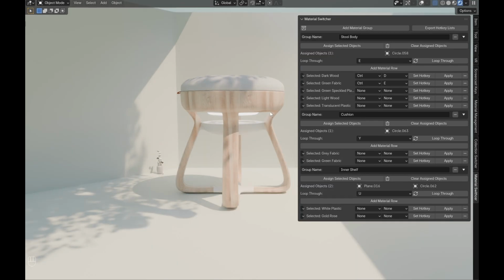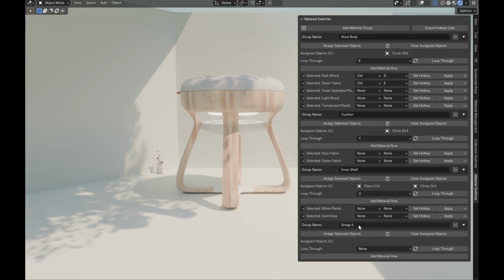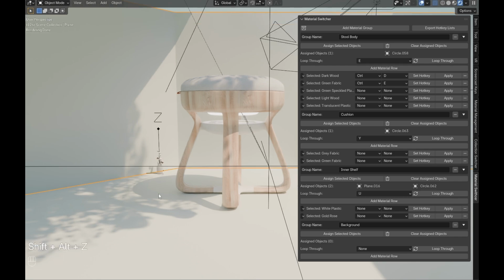Well, there's one thing I noticed. The white background doesn't really work for all those different color combinations. So we can also add a group for the background here. Maybe let's try 4 different background colors for 4 different color combinations here.